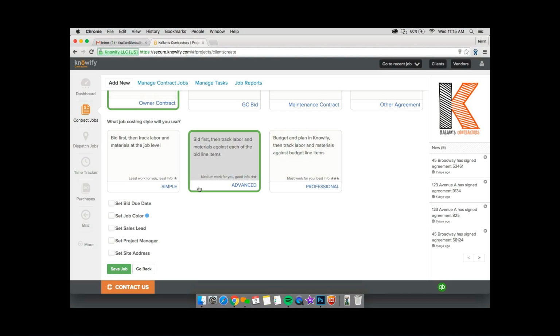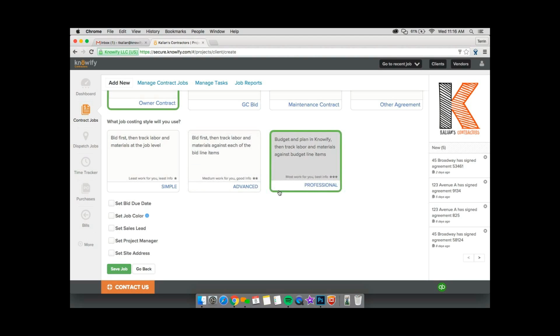And so simple mode is kind of the continue-the-way-you're-doing-things-now mode, only we'll organize it a little bit better for you. And advanced mode essentially does the same thing, only instead of creating one phase called labor and materials, we create a phase for every line item you created in the document. And there's no budgeted cost, you just track all of your actual costs directly to these.